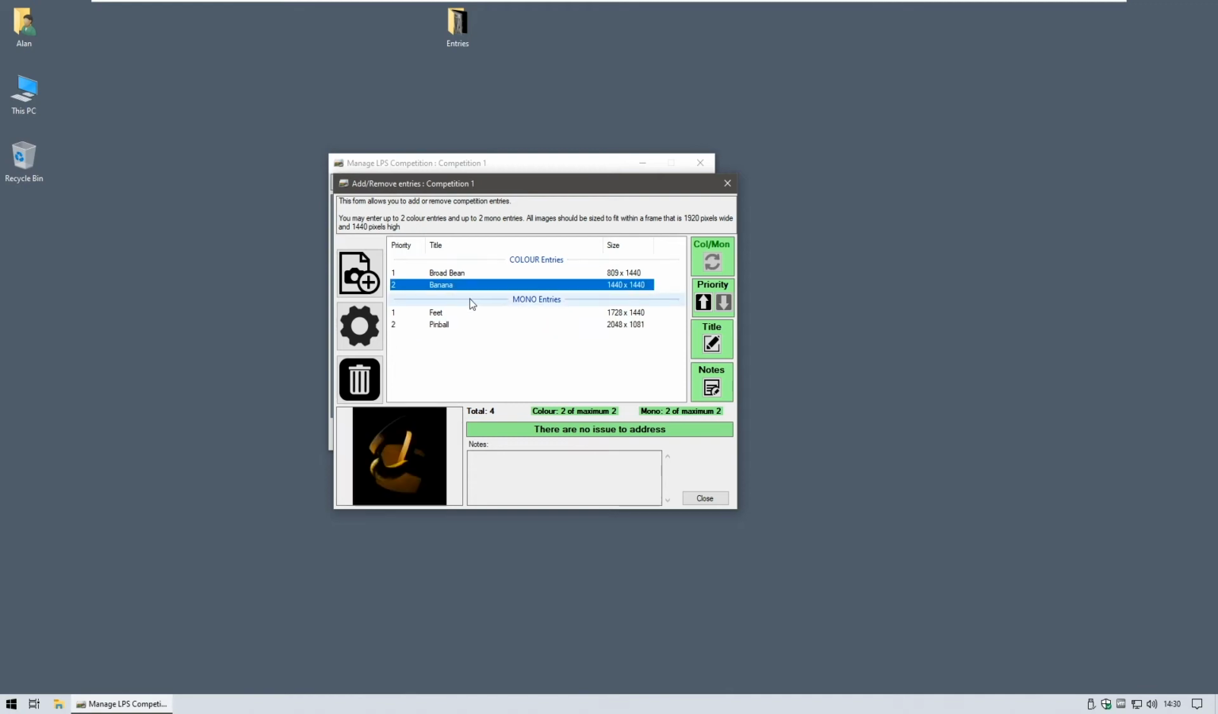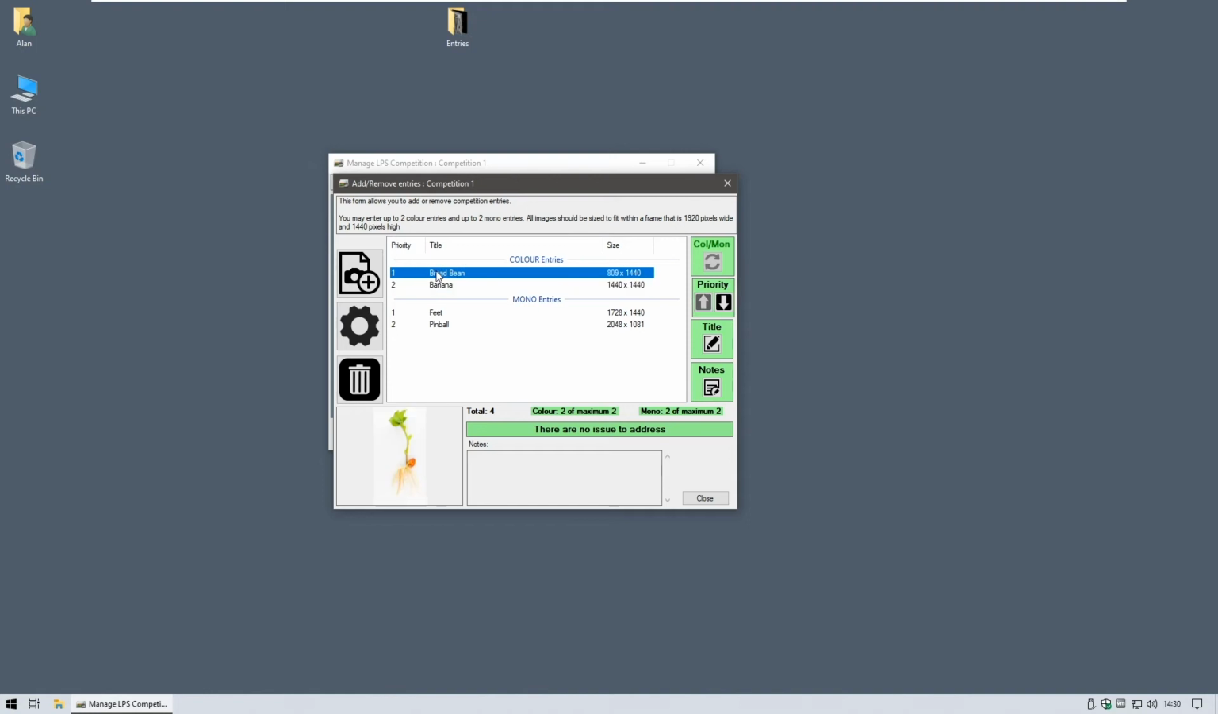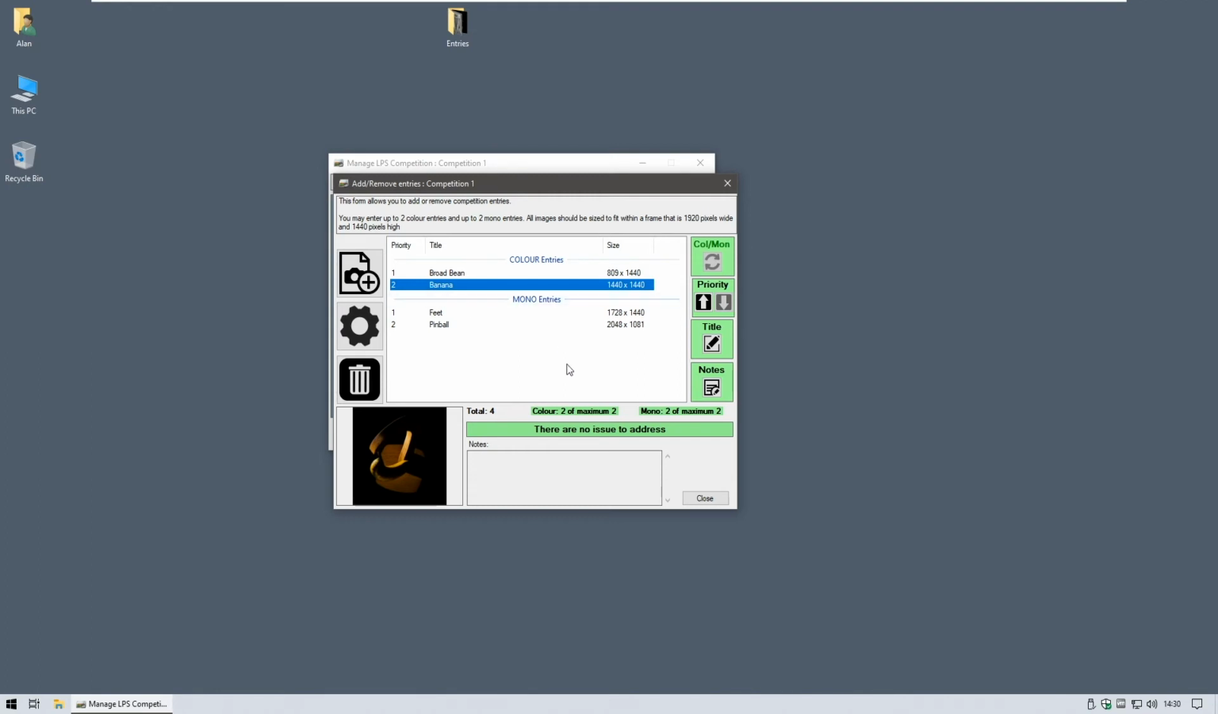Now at this point we've put in our broad bean at priority 1 and our banana was at priority 2, but I think really the banana is the image that I'd like to guarantee is going into the competition, so I think that needs to be priority 1. So I can put that priority 2 image up to a priority 1 by selecting it and going over here to click the raise the priority, and the application has set things up so that now the banana is priority 1 and our broad bean is priority 2.